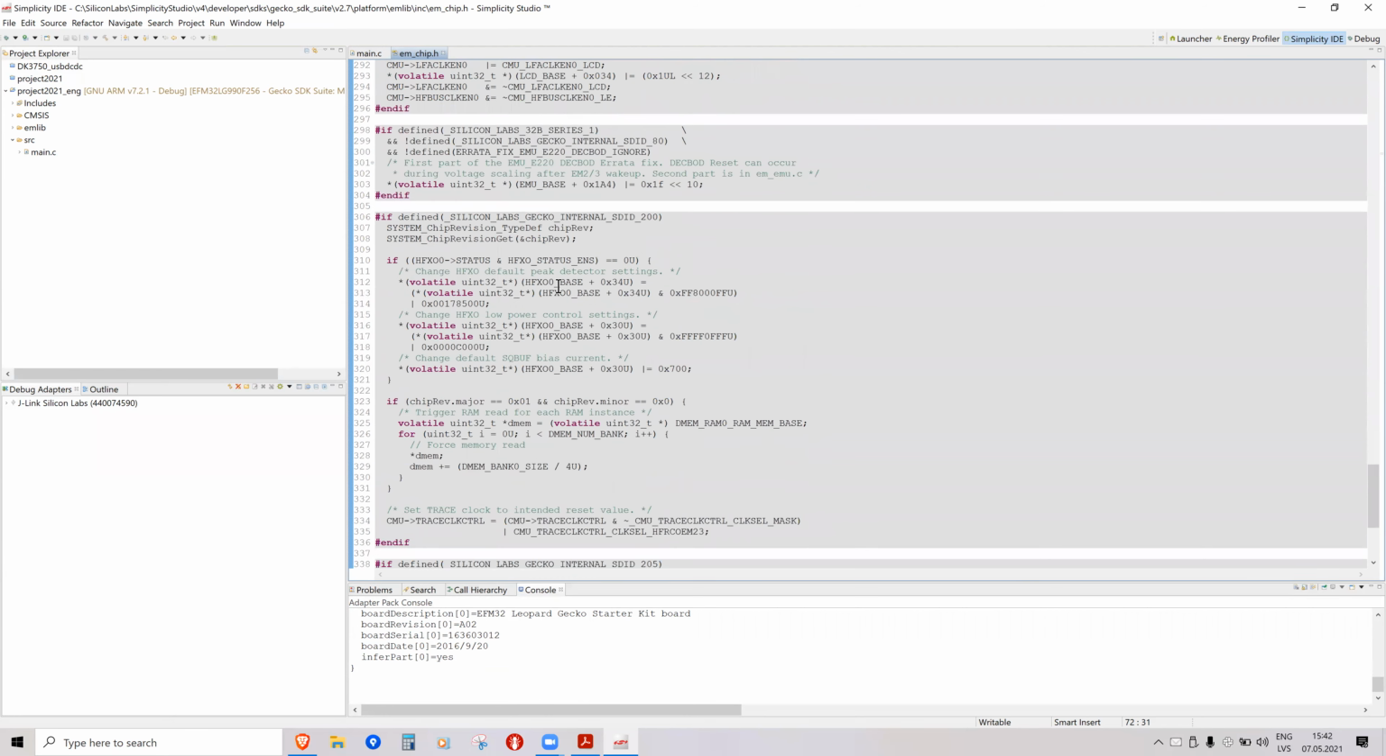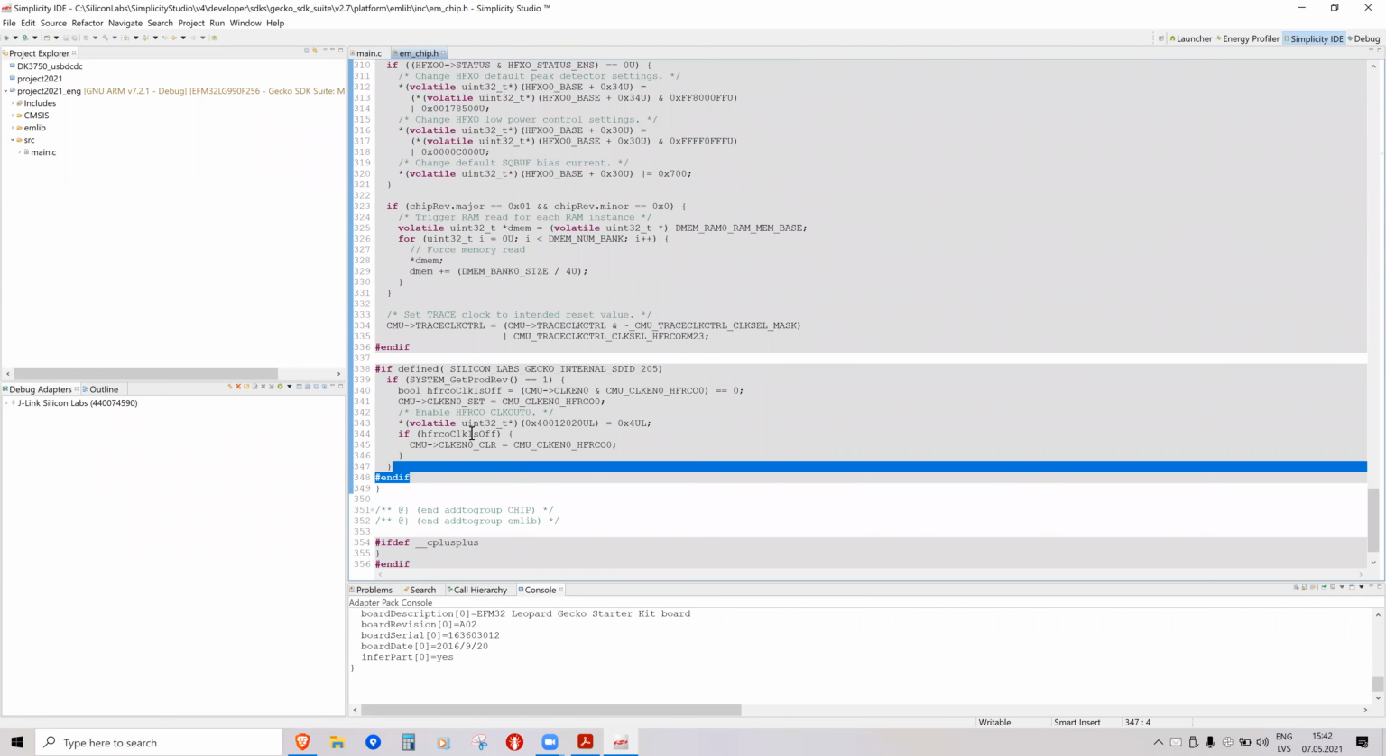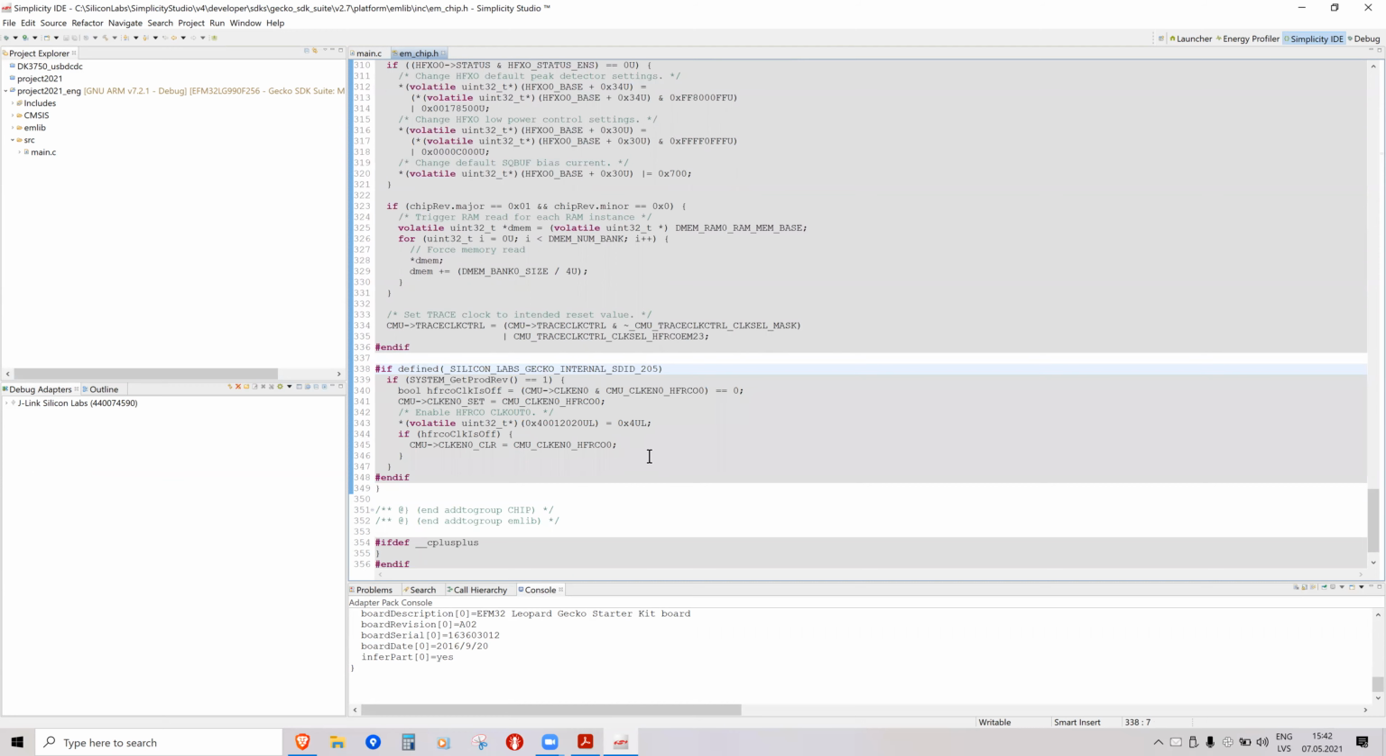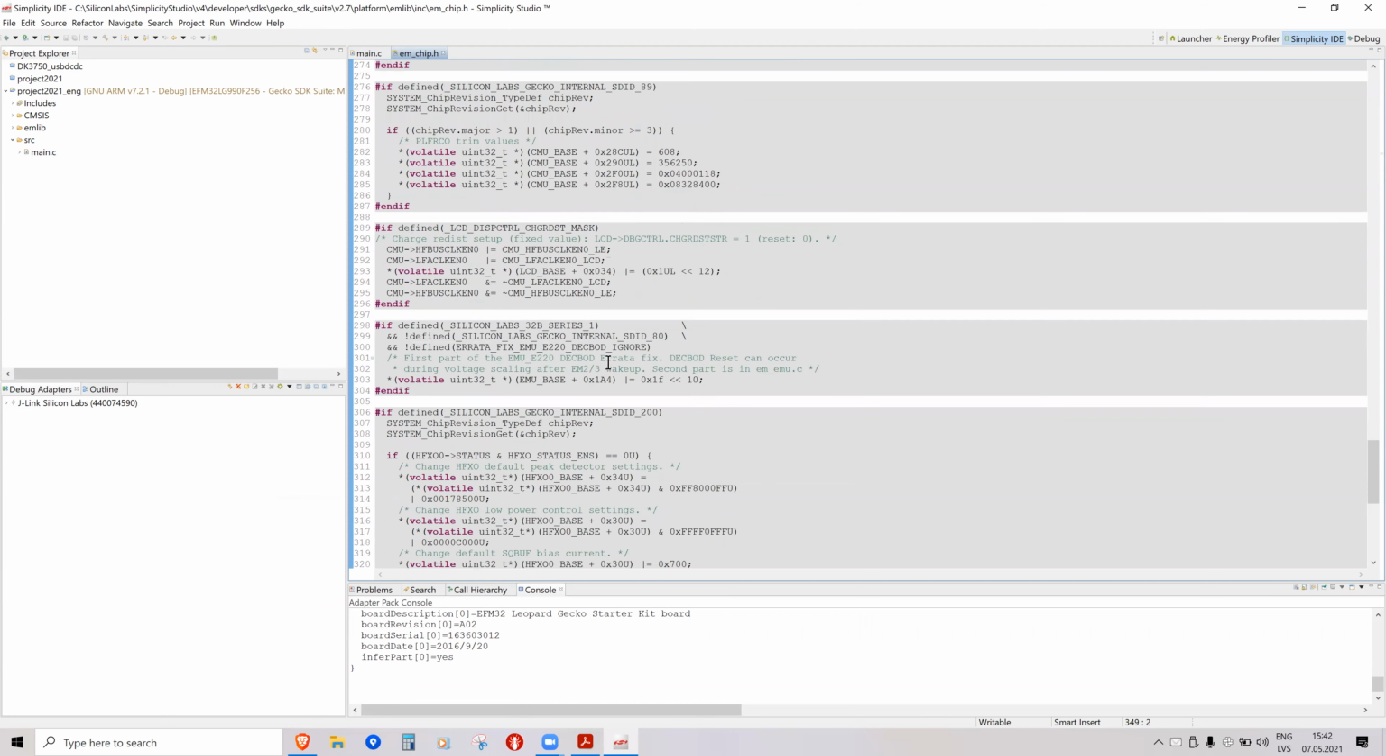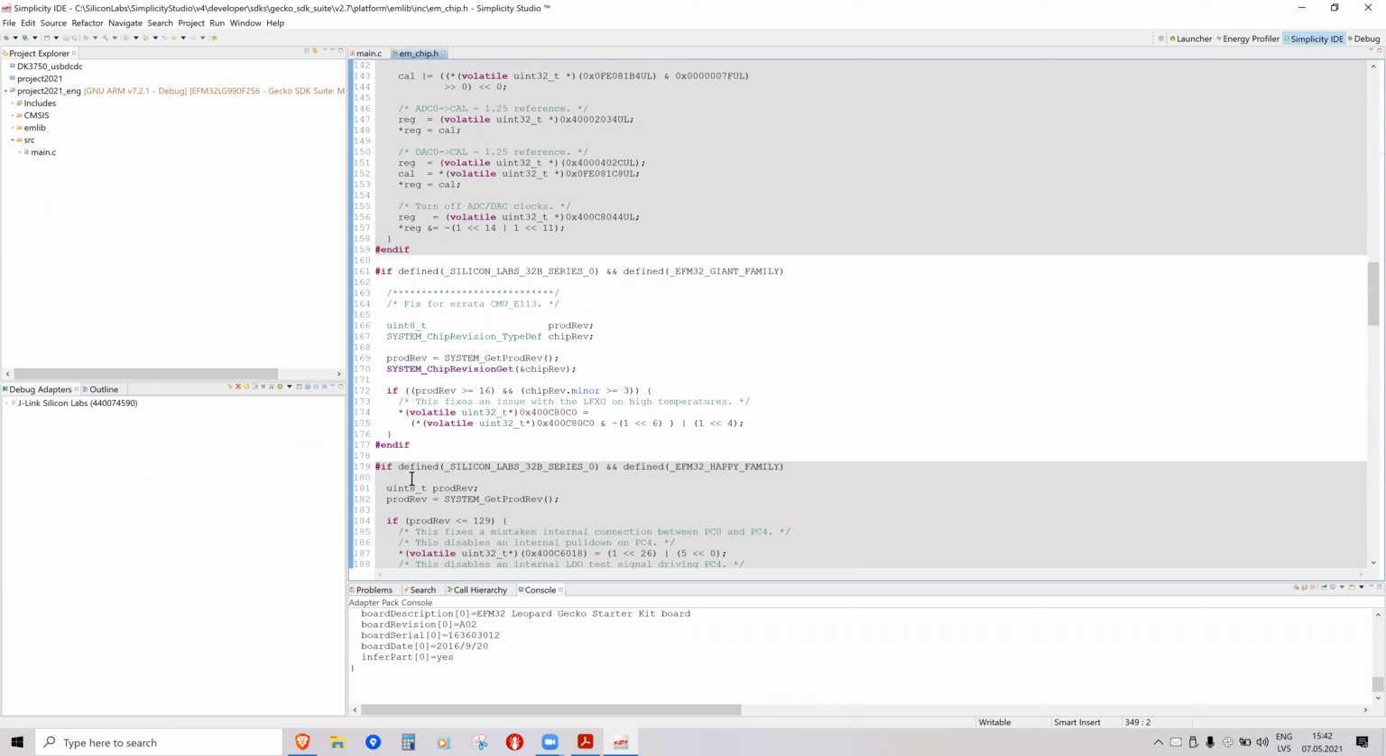And you can scroll through it, and some code is grayed out because it doesn't apply to our particular chip, but some code is not grayed out, it's active. So for example, if it's a Silicon Labs 32-bit microcontroller from series 0, which is the Giant Gecko series, and it's a Giant family, then it writes some numbers in some registers. As you can see, this fixes an issue with the low frequency external oscillator on high temperatures.